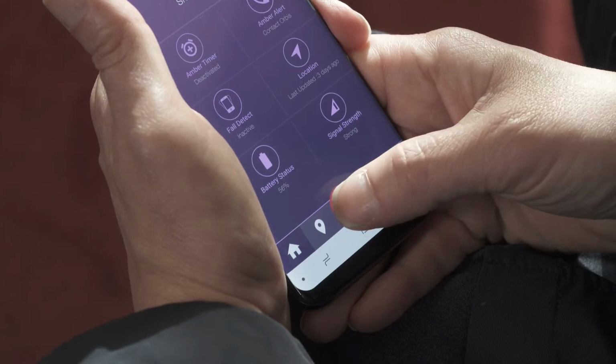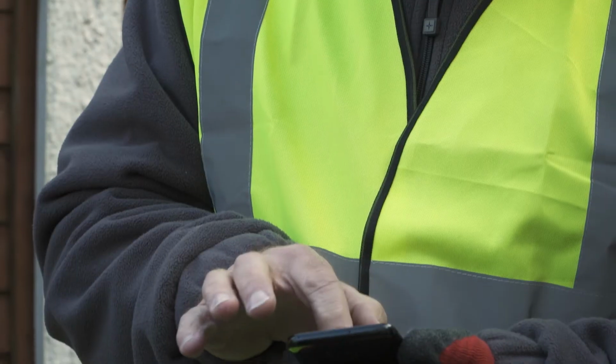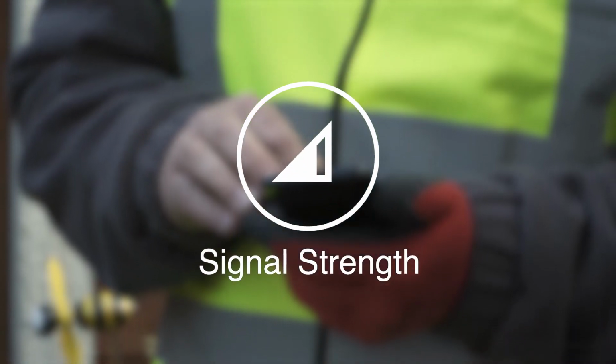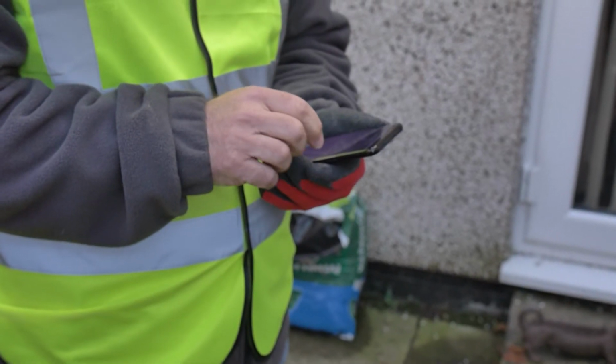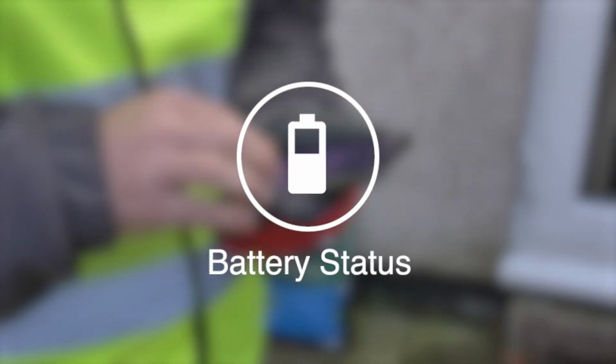The application works using mobile phone technology and therefore, just like a mobile phone, you will need to consider the mobile network signal strength for your location. Later in this video tutorial, we'll talk about how you can check your mobile signal strength. We recommend charging your mobile phone at least once a day.